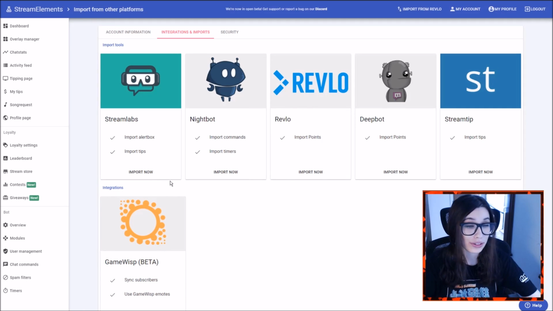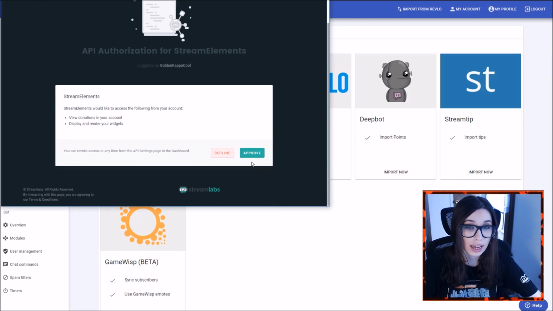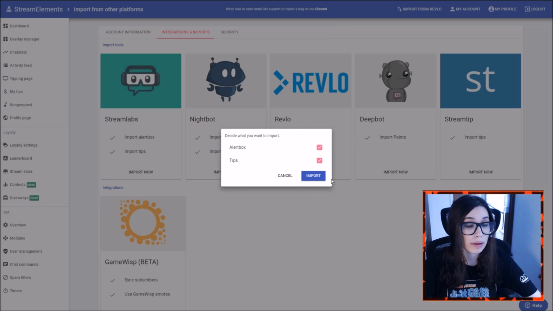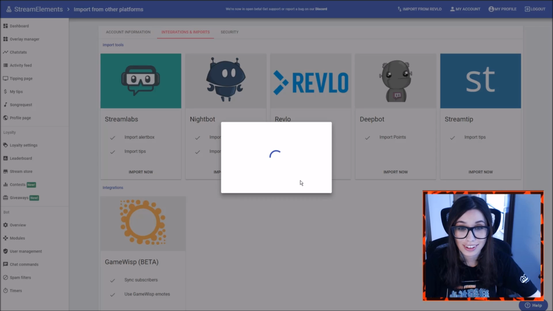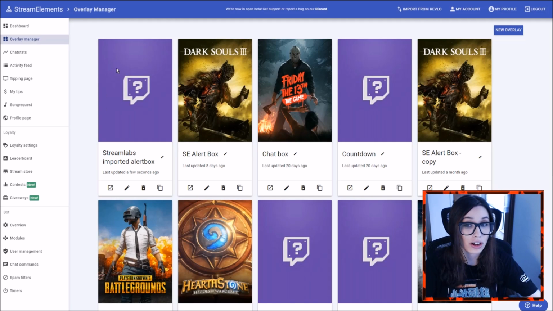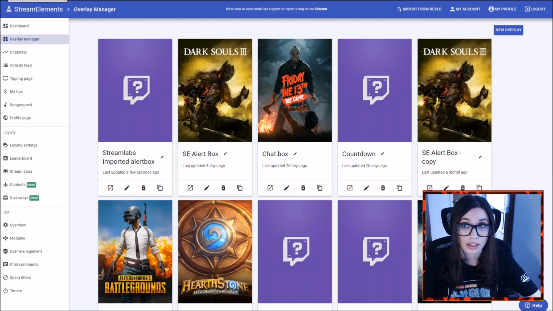All right, so let's start with StreamLabs. StreamLabs, we can import our alert box and our tips. Let's click on Import Now, scroll down and click on Approve. Then from there, make sure you keep the boxes checked that you'd like to actually have imported. Then click Import. And then from there, the imported alert box will show as a new overlay in the Overlay Manager called StreamLabs Imported Alert Box. And additionally, if you'd like to import any of the tips, those would also show under My Tips. Let's go back.